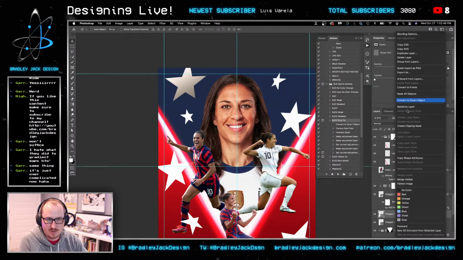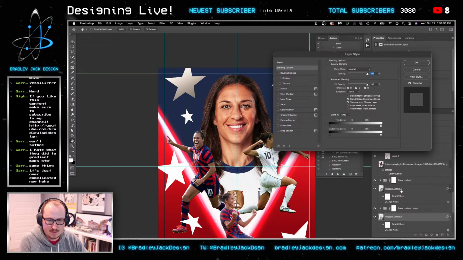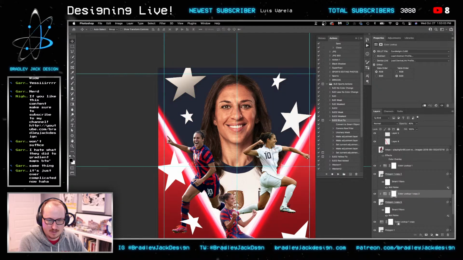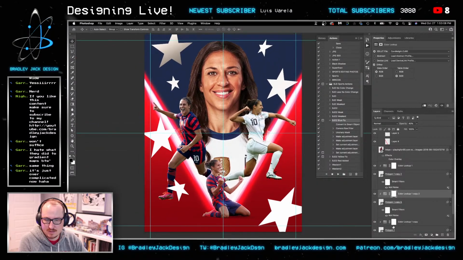I need to convert these to smart objects. Add noise, color lookup. I could probably put these all in one thing and add these color lookups, but I'll just do it this way. Smart object, add. I didn't copy it. Color noise, color lookup, color lookup. Is this actually even doing anything?